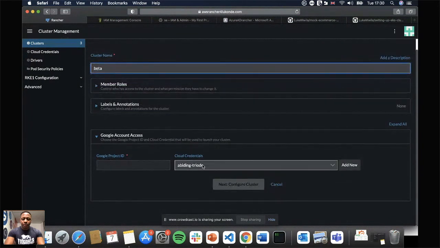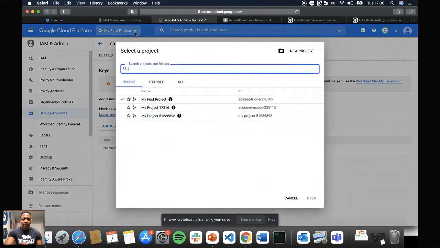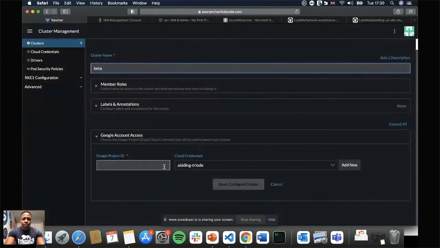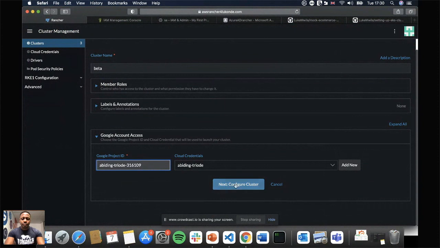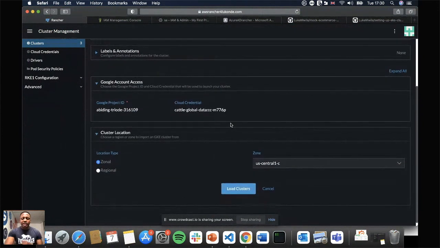Okay, so I've already got my cloud credentials, but I also need to provide it with a project ID. For that, I'm just going to quickly head back to GCP and select the relevant project ID, which is this one in this case. Also, just a good tip, in the case that you have multiple clusters in the GCP environment, it'd be good to segregate these based on projects as well.